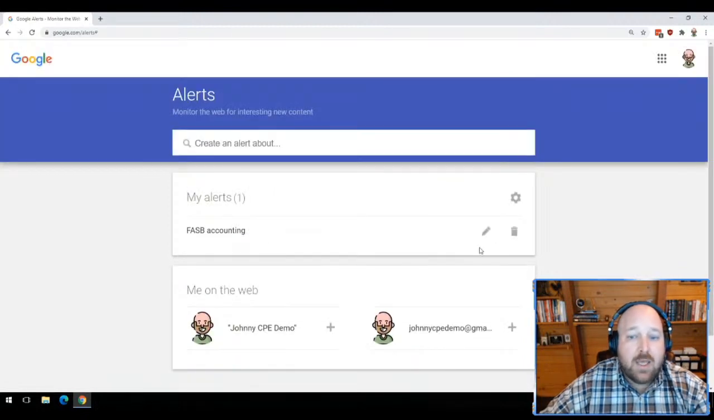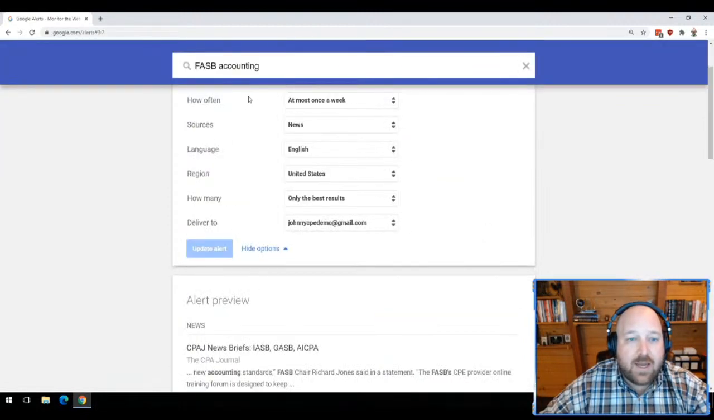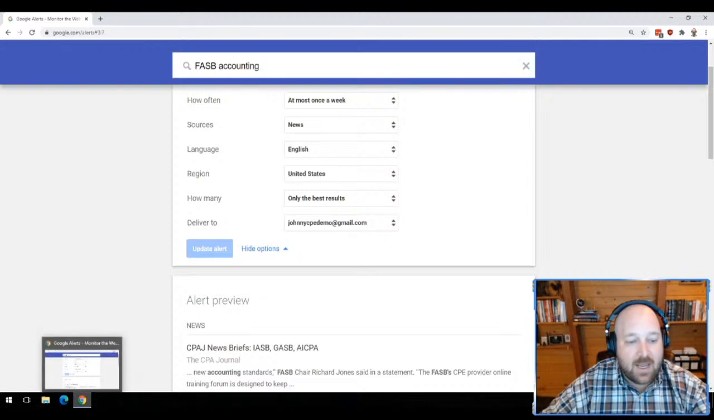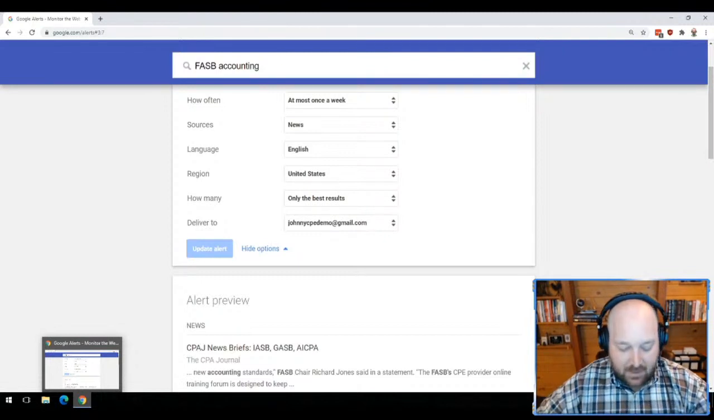And in doing so, in this particular example, we will now get an email from Google once a week with news related to the terms FASB and accounting. Okay, so great way of being able to stay on top of what is going on without actually having to monitor it daily yourself.